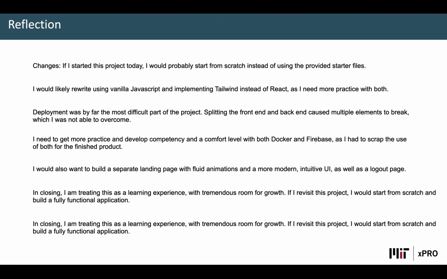And so, as a result, I would say that the actual application itself is more of a learning experience right now. There is tremendous room for growth, and I would say that if I were to start this project again from scratch, I would want to do a couple of things differently, as this app became somewhat of a Frankenstein monster that became difficult to maintain. So I'd want to restart from scratch.